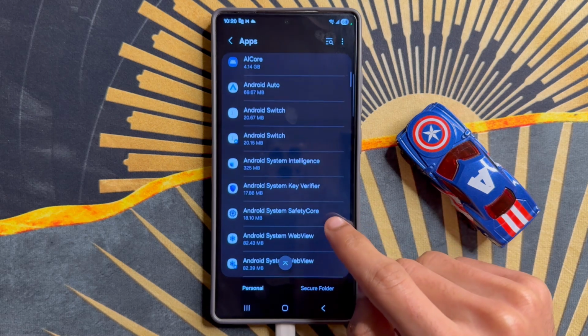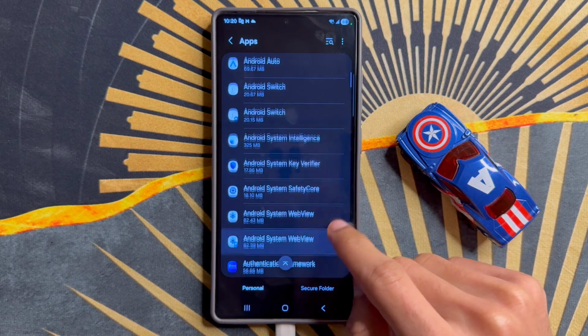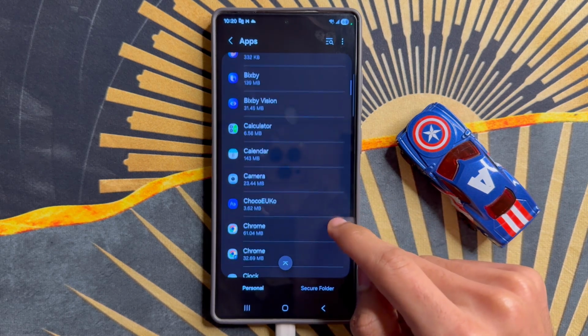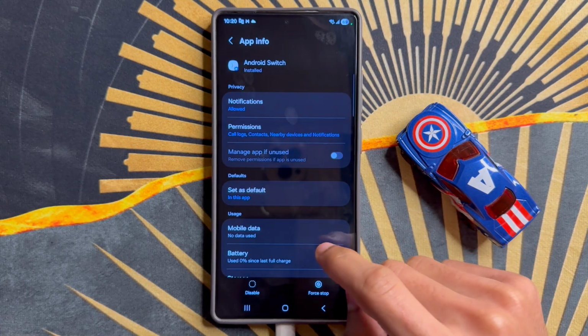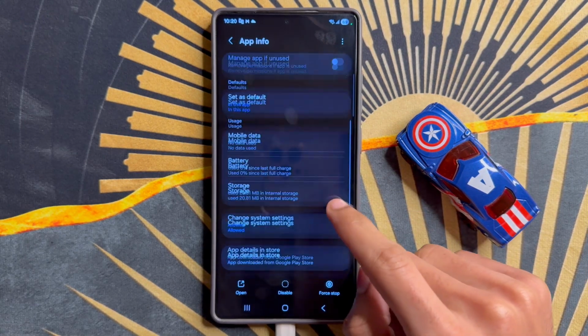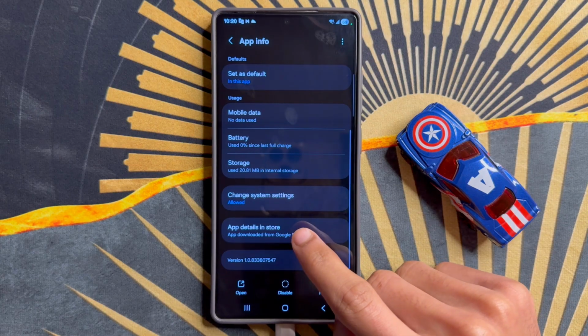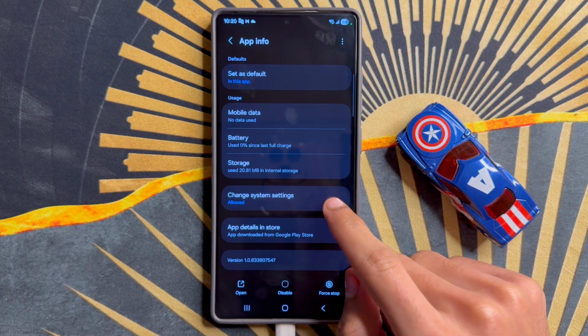Now here, scroll down and search, so click on app. So after click on app, scroll down and click on change system settings.